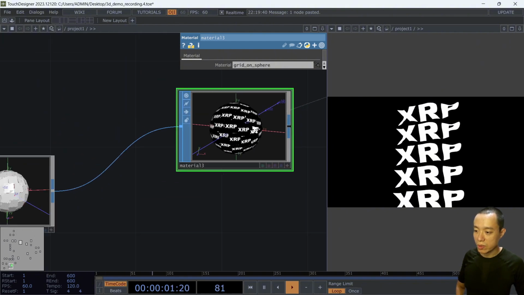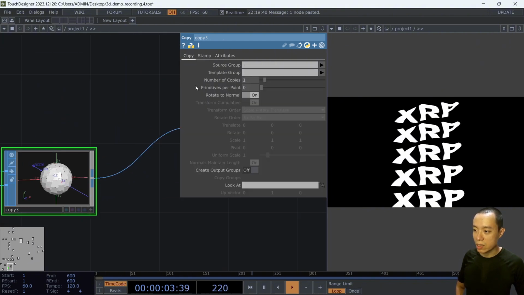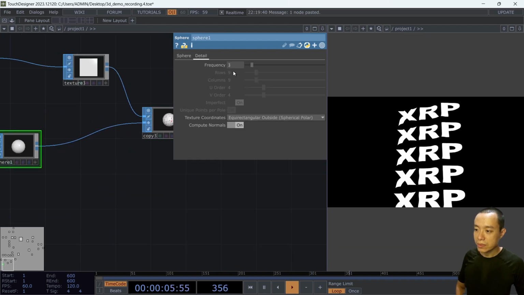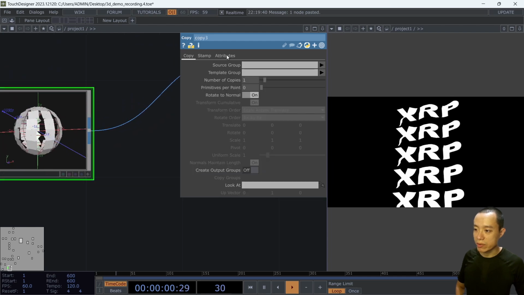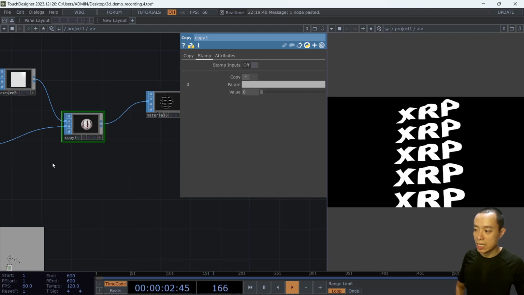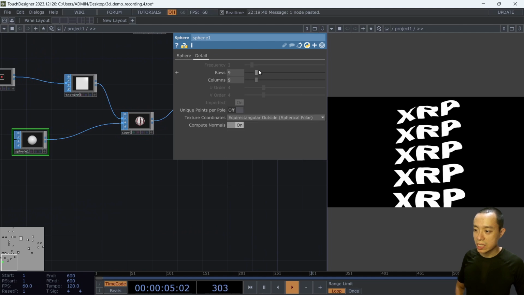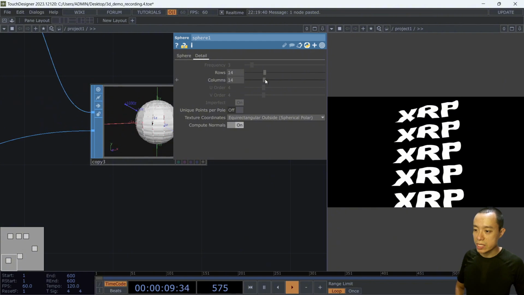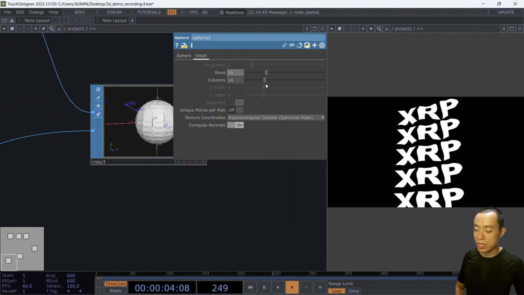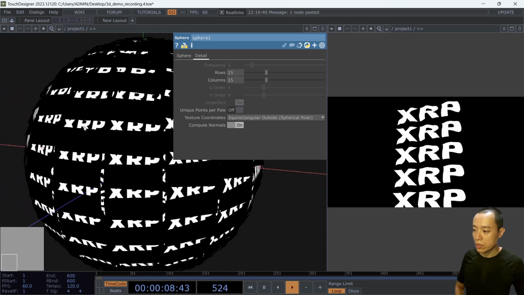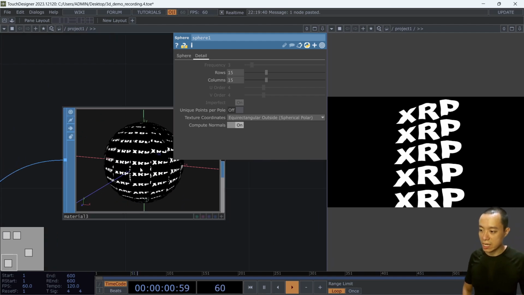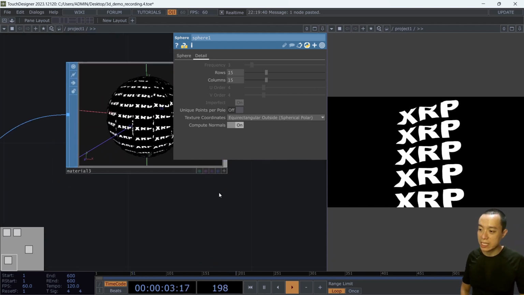Okay, so something like this. Or we can just go back to the mesh over here, and we increase the number of the columns. It's going to increase the values to 15, and the one on top is 15 as well. Okay, so basically we'll have these objects.